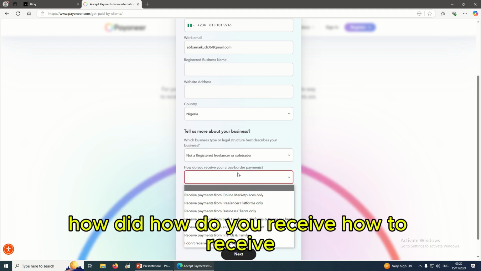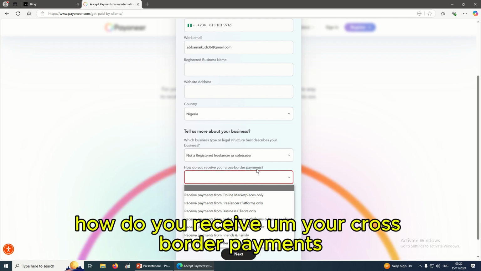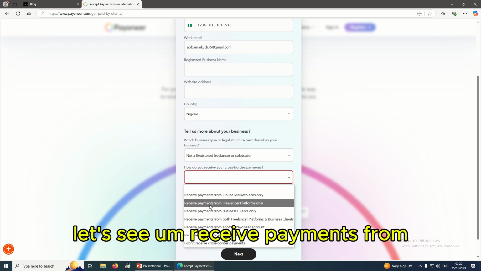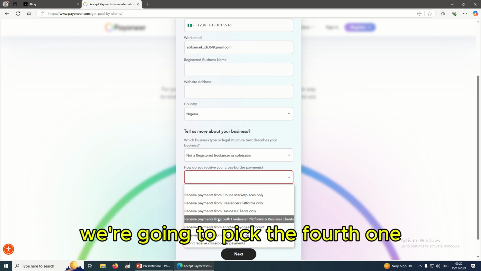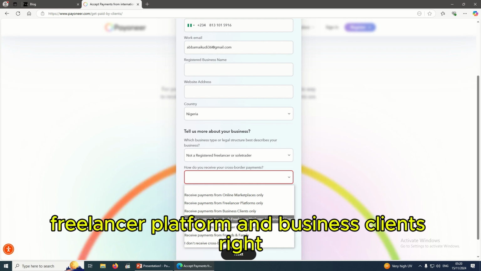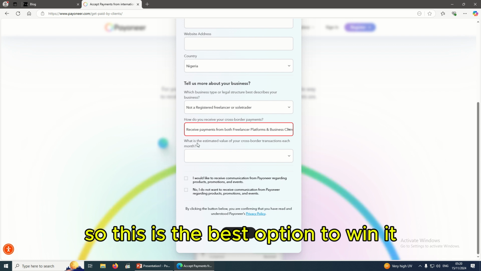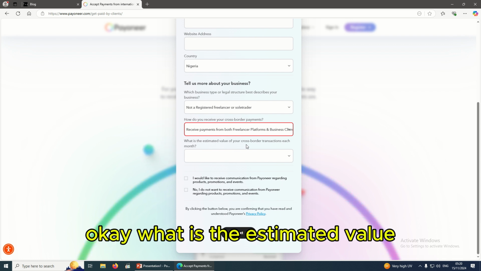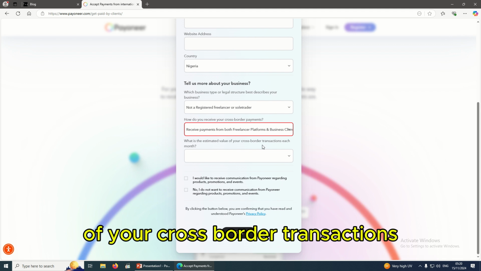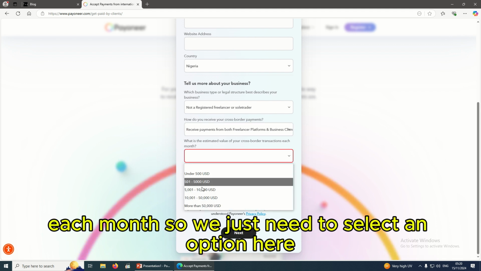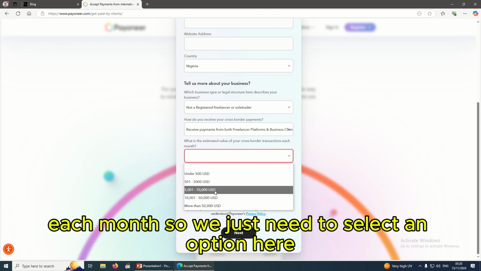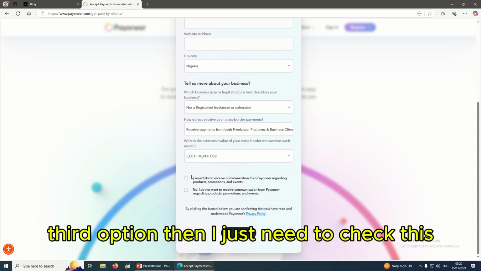How do you receive your cross-border payments? Let's see. We're going to pick the fourth one, receive payments from both freelancer platforms and business clients, right? So this is the best option to do it. What is the estimated value of your cross-border transactions each month? So we just need to select an option here. So I'll go with the third option.